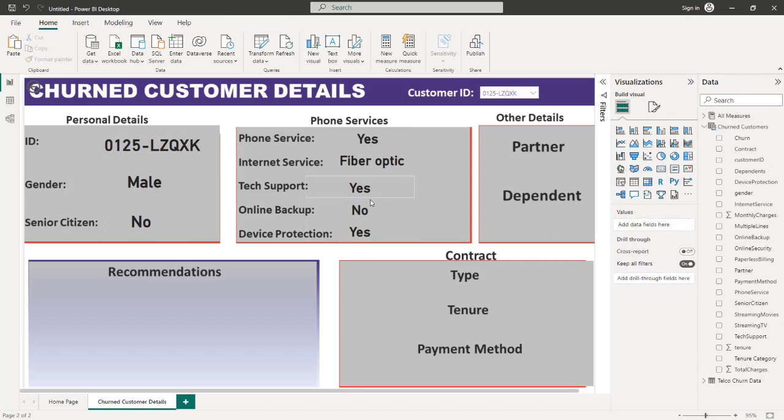So we can also go and see if it's a partner or not. Let's see if it's a partner or not. Okay, it's not dependent or not. Just look at that. You can see that it's not going to take your time. Then the contract type, let's see the contract type. It's actually month to month. Okay, then the tenure.